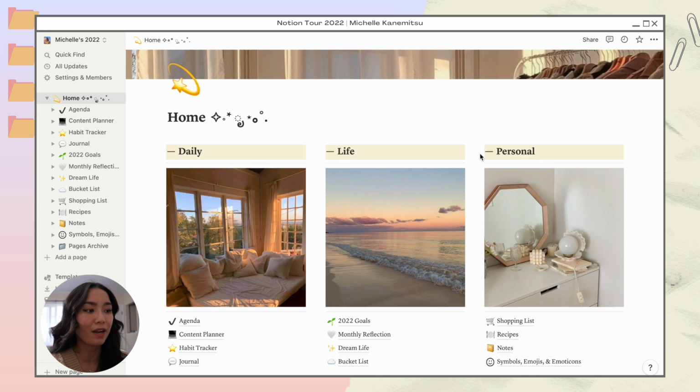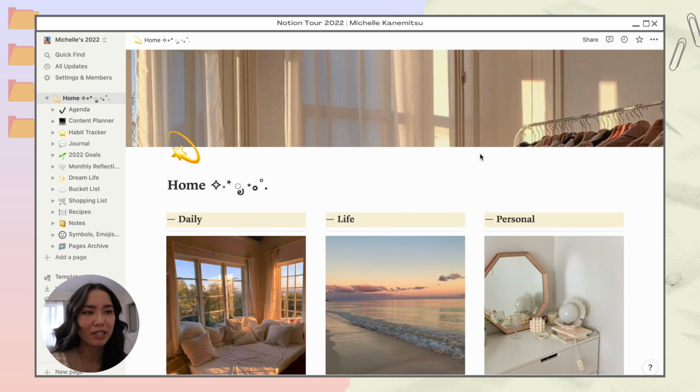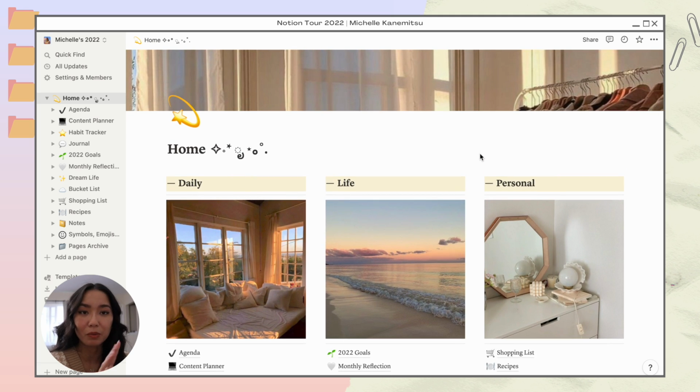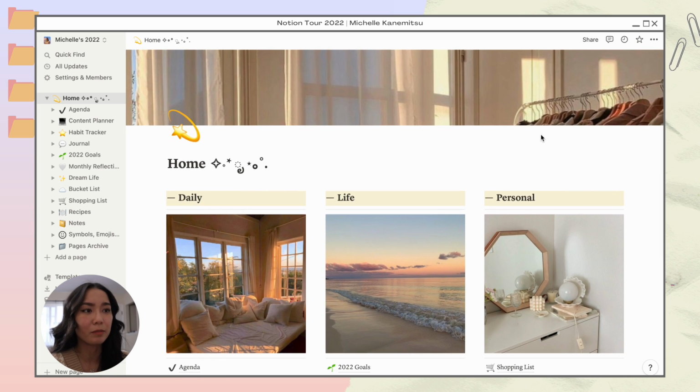But anyway, this is where I have all of my links to all of my pages, and you can see that I also went with a beige theme this year. I didn't really have a theme last year, but this year I went with a beige theme. And all the images that I use throughout my Notion, like all of the images here and throughout all the other pages that I have, I found on Pinterest, which I also saved to a Pinterest board.